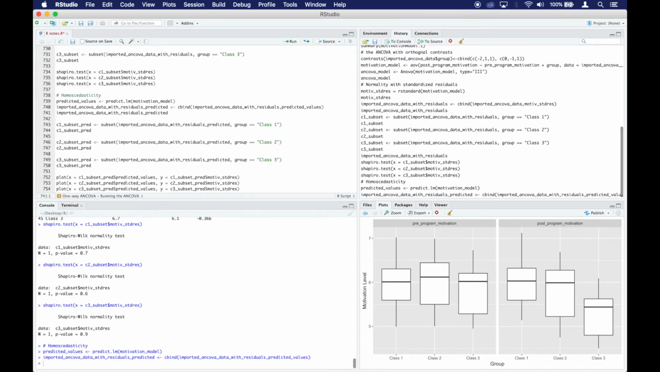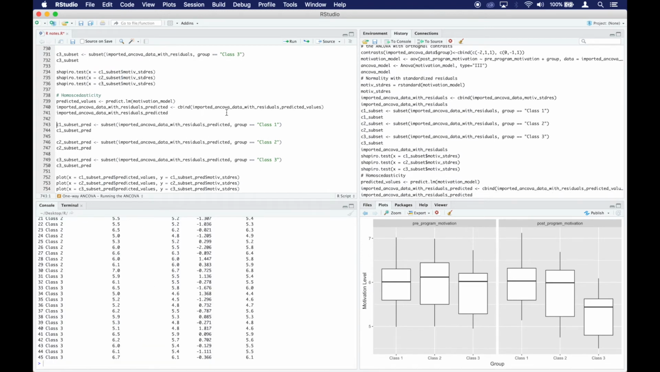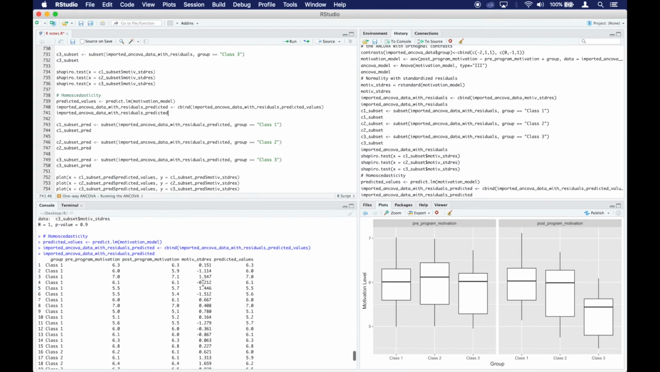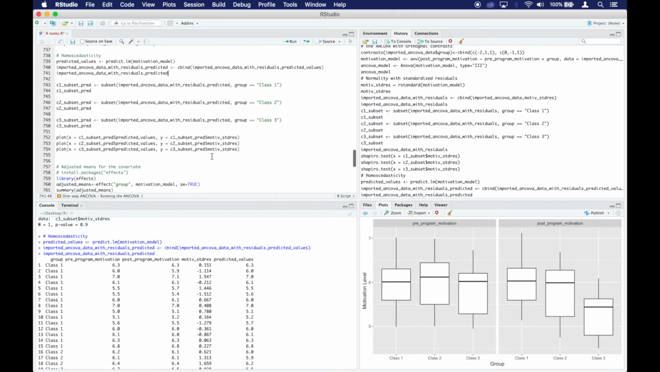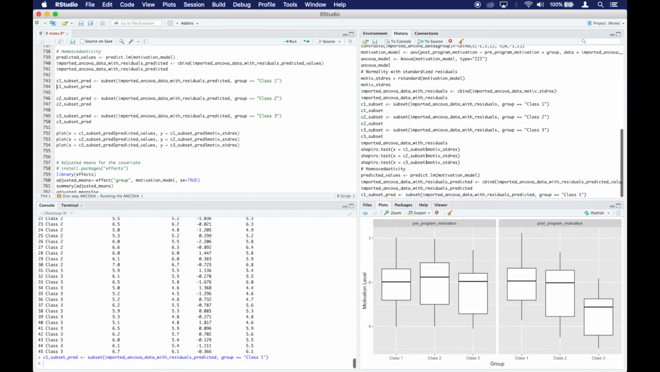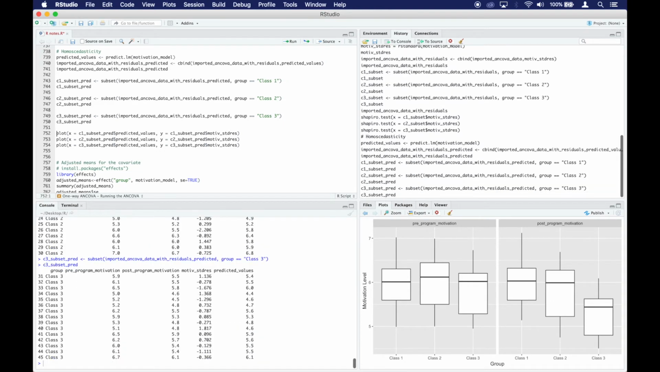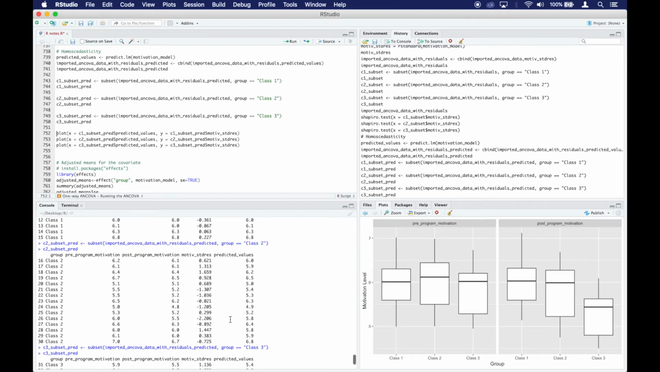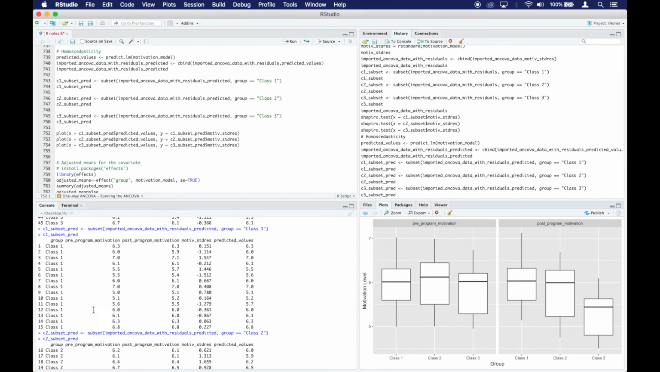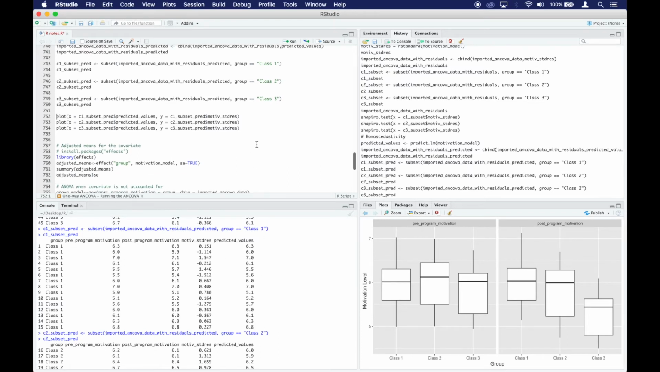After I run this code and attach the predicted values to the data frame that we were working with before, you can see that I've added both the standardized residuals and the predicted values. And then I make some subsets like I did with the last example. These subsets look similar to the ones I made before, except they have this extra predicted values column. And then I make some scatter plots.